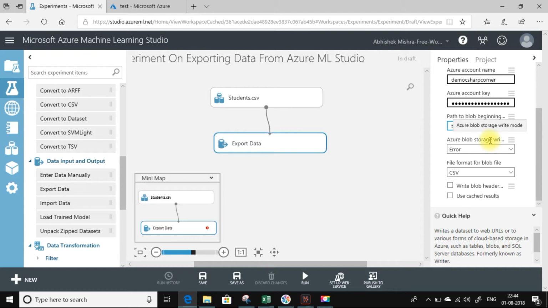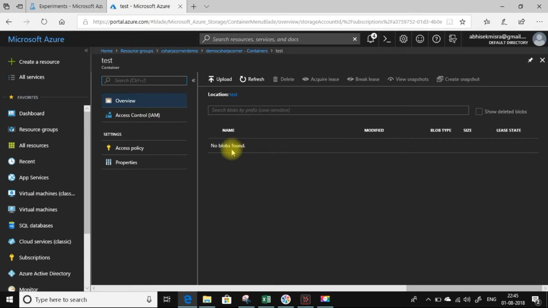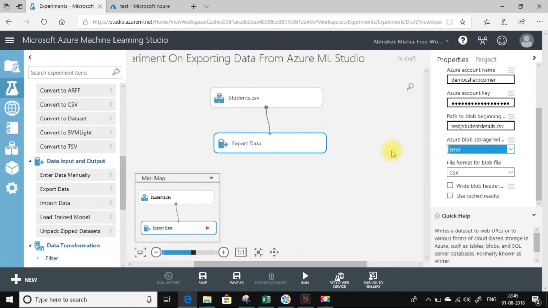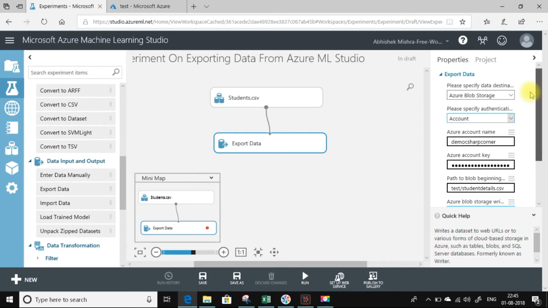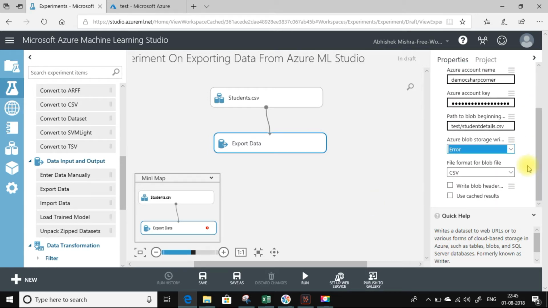And this is an important setting. It's how you want to treat it in case the blob already exists in the Azure portal. So either it will error out saying that the blob already exists, or it will overwrite the existing blob. So let's keep error out, because you can see I don't have any blob out here, so that should be fine. Okay, and the format would be CSV for the blob file. I can say I provided all the information. Let us run this.